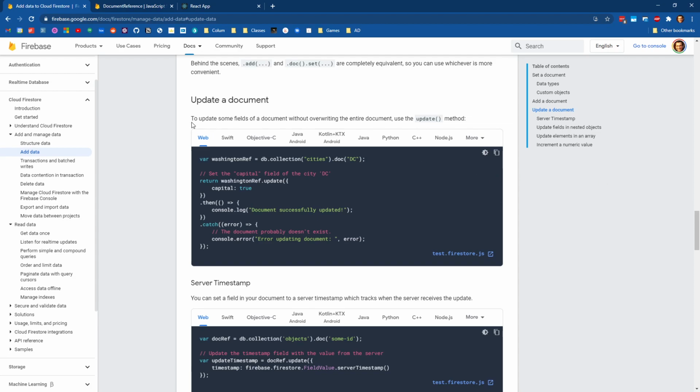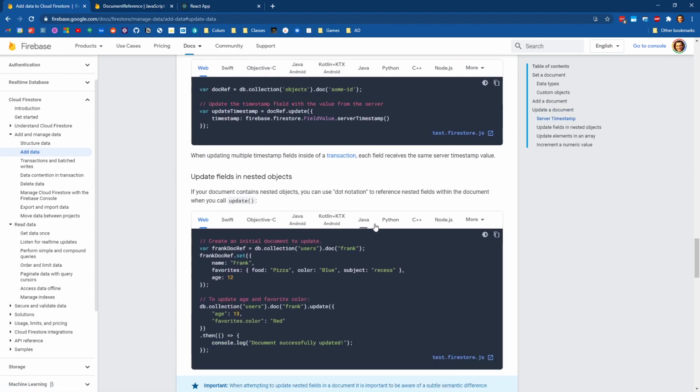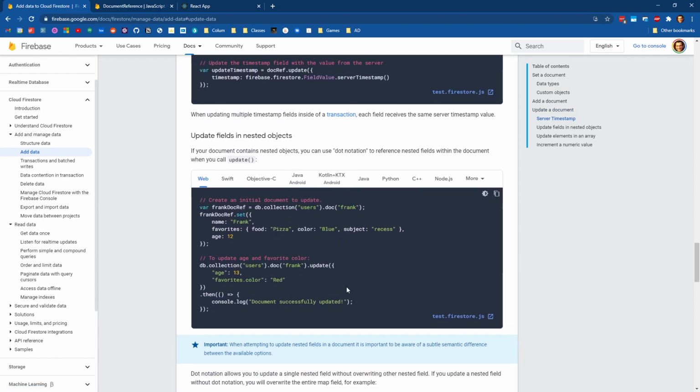So reading the docs here, we can see if we want to update a document without overriding the document, we can use the update method. So this allows us to do kind of partial updates to something that's already there. If we get a reference to a specific document in our collection, then we can flip the capital field to true without changing any of the other fields. And there are some more sections here about, oh, if you have nested data, here's how you can update just the color from the favorites record in your database here.